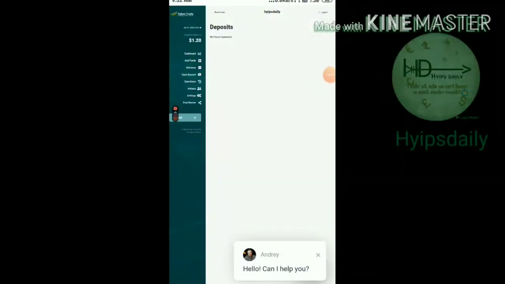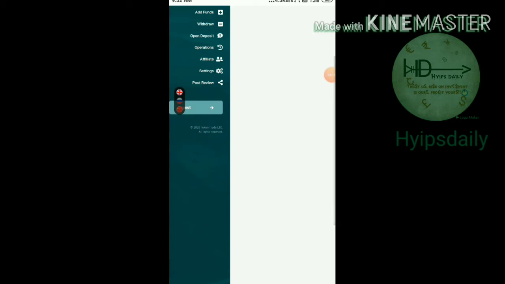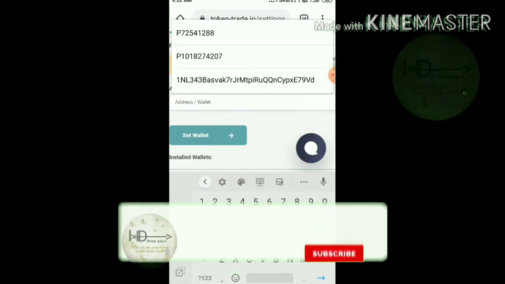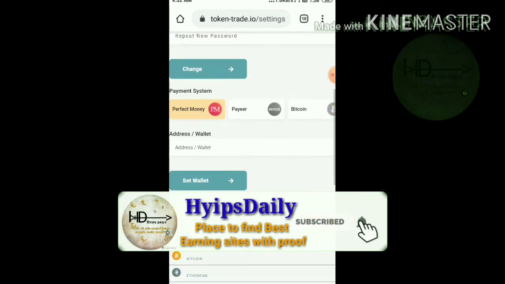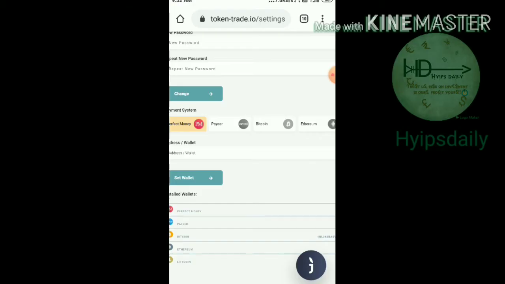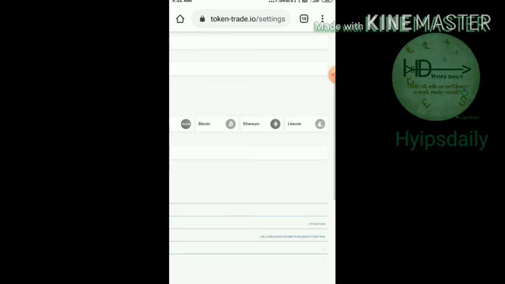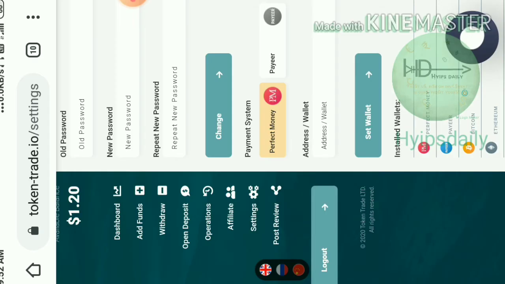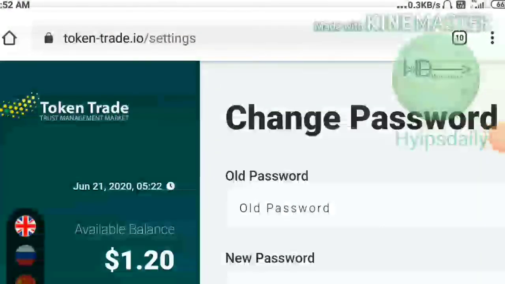To set your wallets, you have to go to the settings button here. After that, you have to set any one of the wallets. If you'd like to go with Perfect Money, just hit Perfect Money, enter your Perfect Money wallet here, and then hit save. Friends, you can choose whatever you want. I just saved my Payeer wallet here. That's why I'm going to make a withdrawal to my Payeer wallet here.